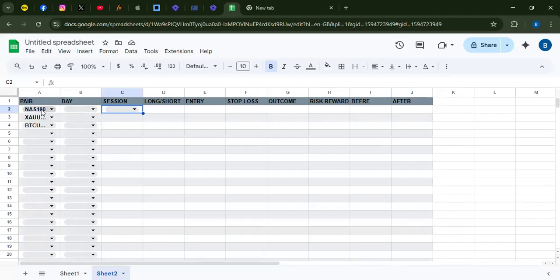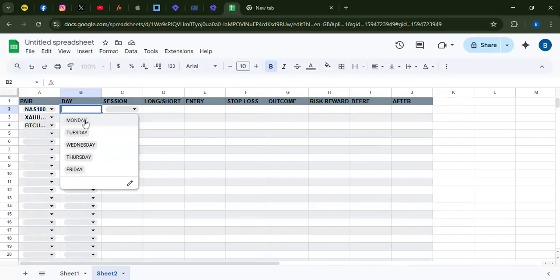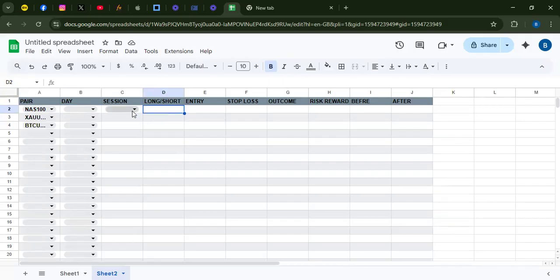The next step that I would do on the session is the same thing that I did on the pair and the days. As you can see, when I click on this part, I've added all the pairs that I trade, which is Nasdaq, gold, BTC, and US oil. Then on the days, I've added the days that I trade, which is Monday, Tuesday, Wednesday, Thursday, and Friday. You're able to see that, right? Yes, I can see it.